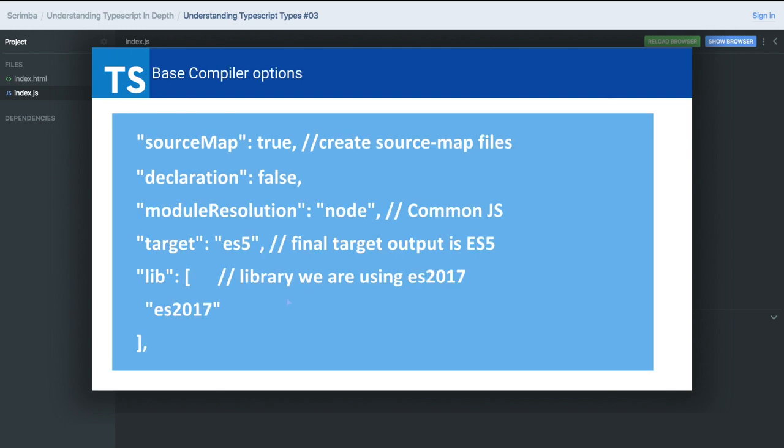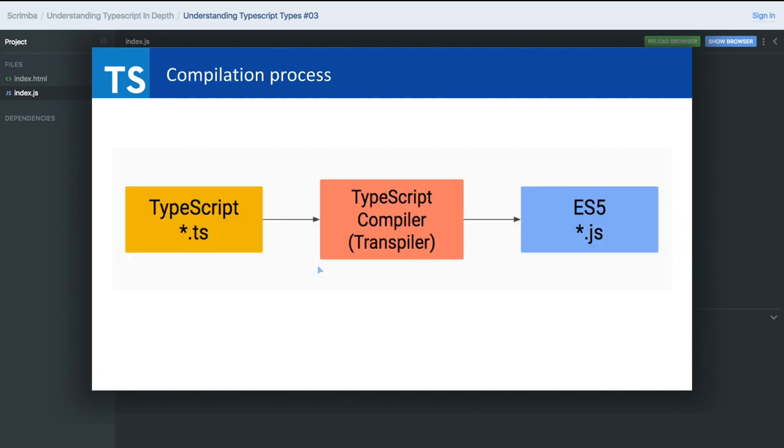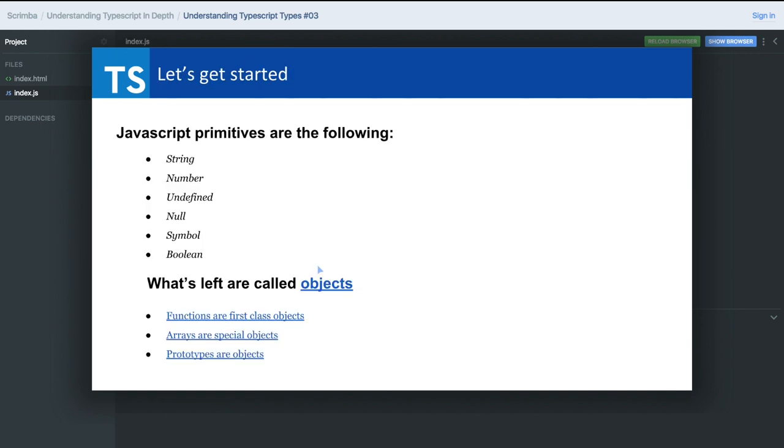These are the base compiler options, which are declaration, module resolution, target, and lib, which we are using. These are defined here with the explanation that it will create a source map file. The module resolution can be CommonJS, AMD, UMD. Target will mostly be ES5 only. This is how the TypeScript compiler works. The TypeScript compiler looks at .ts files. We can configure it in our own way. It will look at the TypeScript compiler options in tsconfig and will give you ES5 as an output.